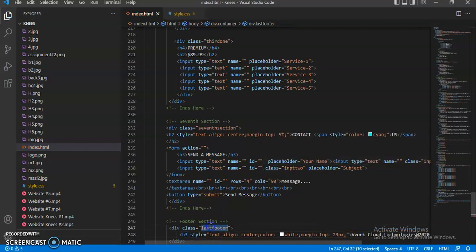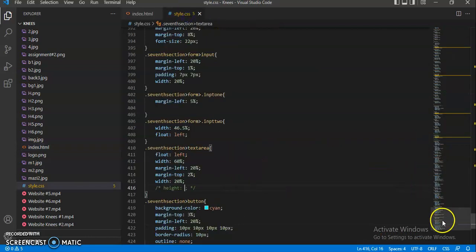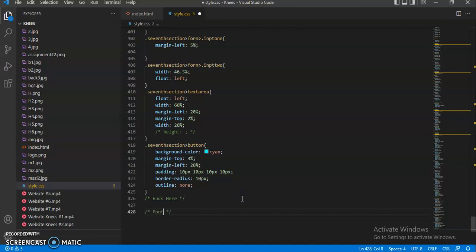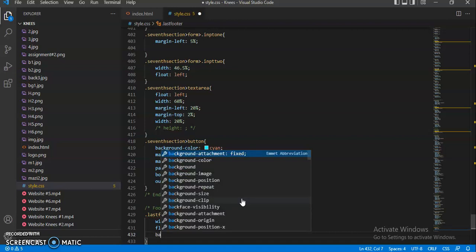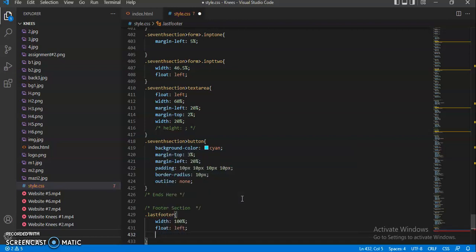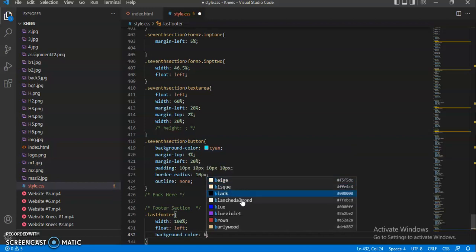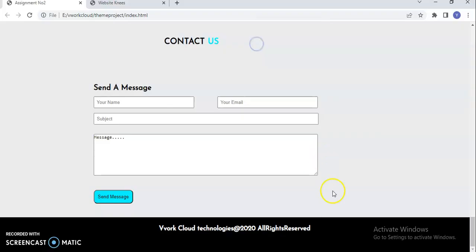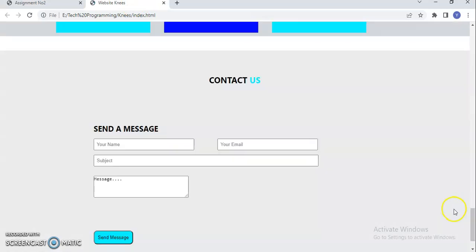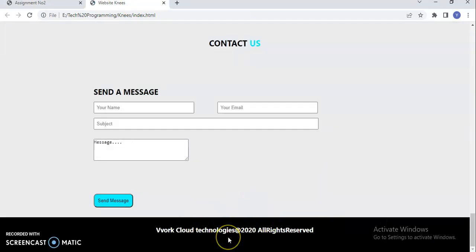Now I'm going to add the CSS properties for the last footer section of this website. Footer section ends here. Dot footer: width 100%, float left, background color black, and height 100 pixels. Reload the page. Went to our browser. Now this is a sample website. Reload the page, so you can see this easily now.